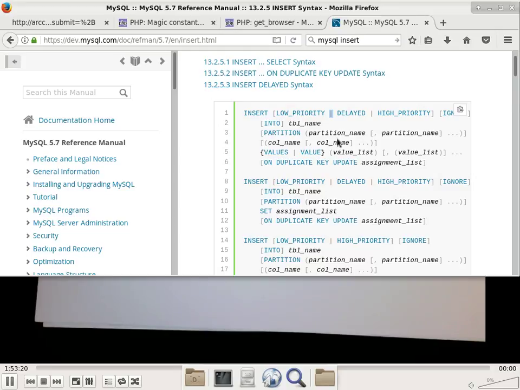From this documentation, you're saying into is an optional word? Yes, so into is optional. Really? Yeah. I always thought it was a requirement. It's absolutely optional.